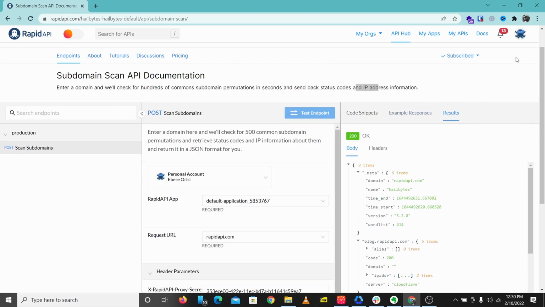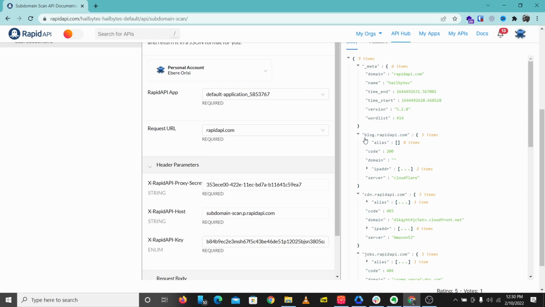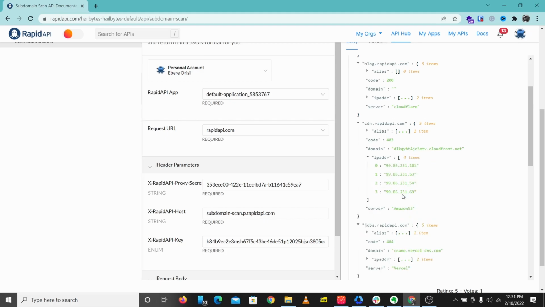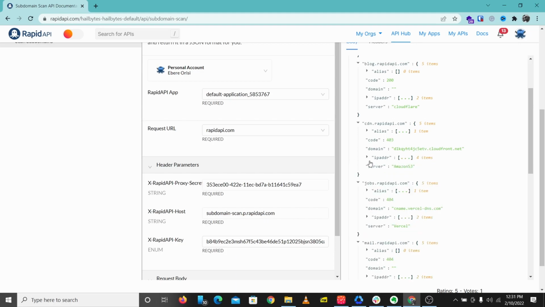So we have our results here, and we have different subdomains here. We have blog.rapidapi.com. We have cdn.rapidapi.com. And this tells you the server each of these subdomains uses, and it also gives IP address information about that subdomain.